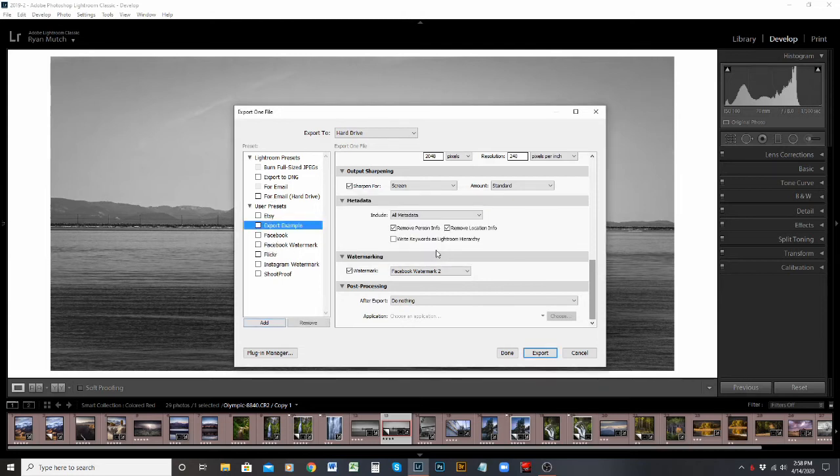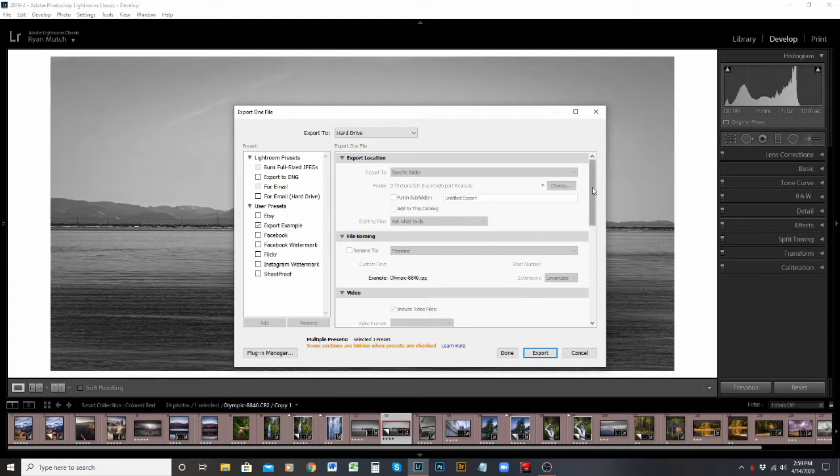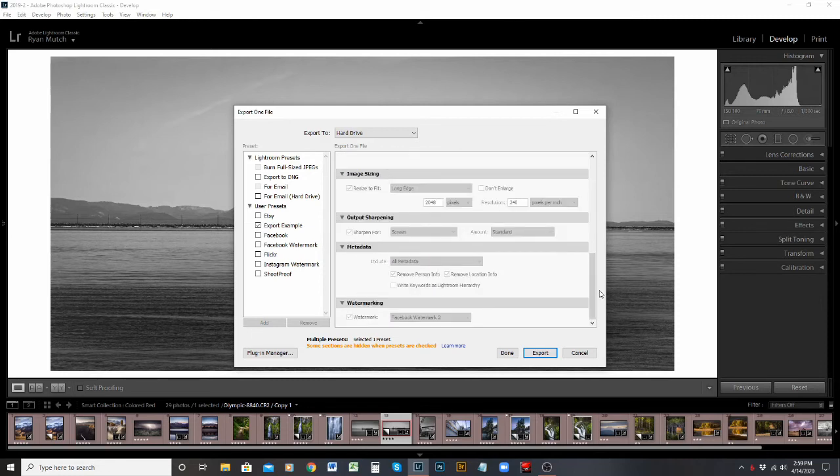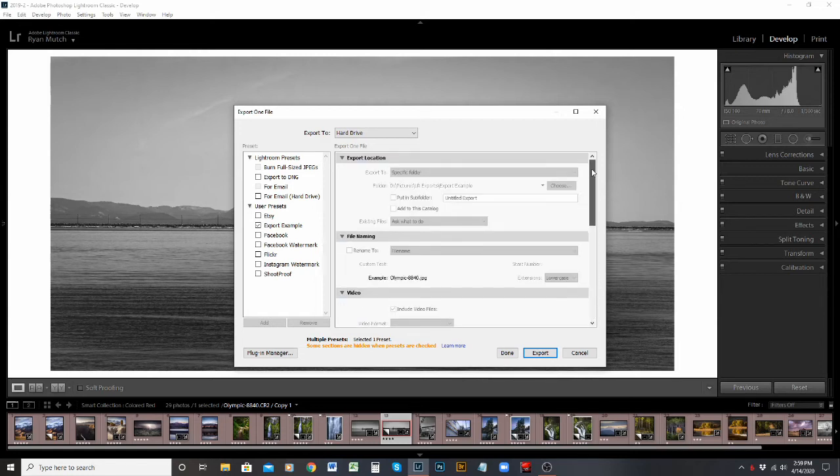So we're going to hit create, and as you can see over on the left, we have our new export preset set up. If I check mark this, everything that I want gets grayed out, and Lightroom will export the photo with the settings that we have built for this preset. So that is the gist of how you build a preset to export your photos with Lightroom.